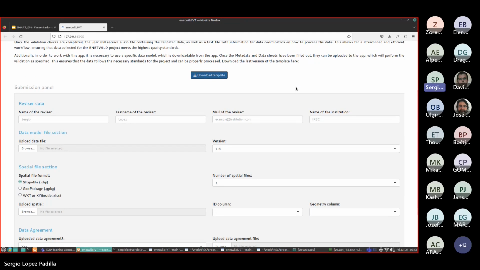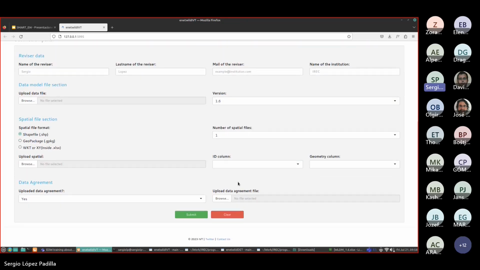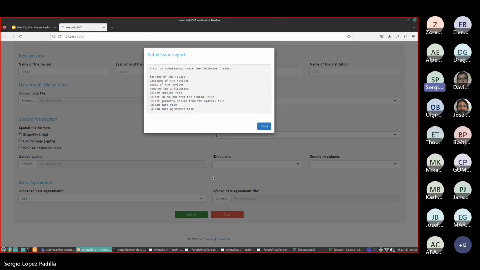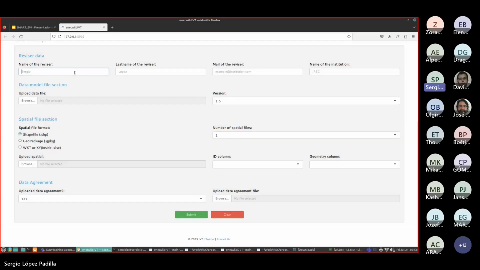So the first thing that we must do is to fill in all the information of this panel, because if we click submit, it will pop up with an error saying that you need to fill in the necessary information. So I'm going to do it now. This is information that corresponds to the person that is validating the data. In this case, my information.